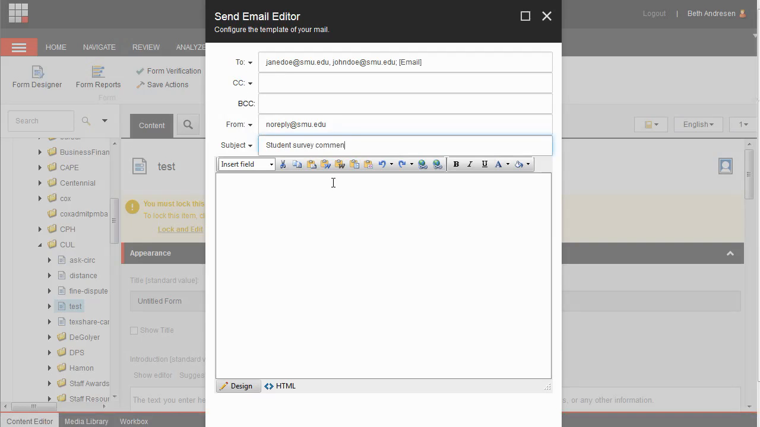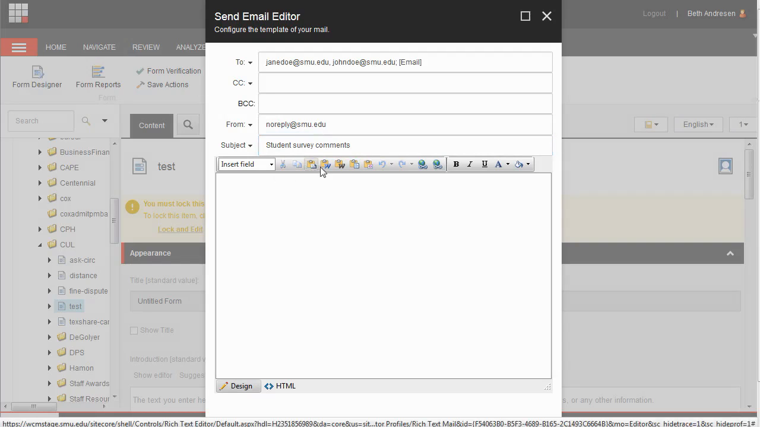Now, let's look at the email body. This is where things get interesting. If you've used Sitecore for a while, you may notice that the editor looks familiar. You can add text and format it in a variety of ways. There's something extra here though, and that's the ability to add form fields to the email. Open the Insert Field drop-down and you'll see all the fields you've added to your form.